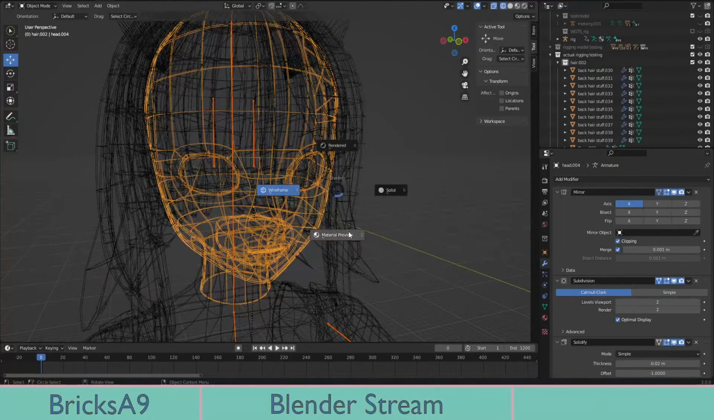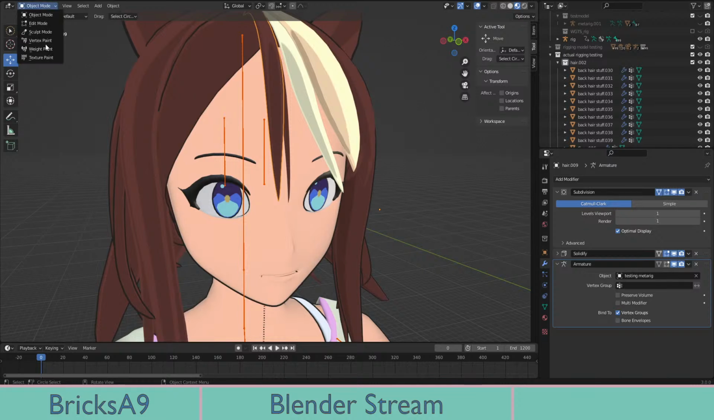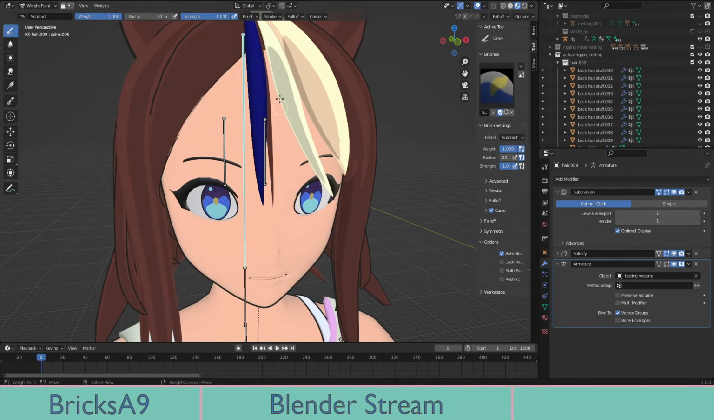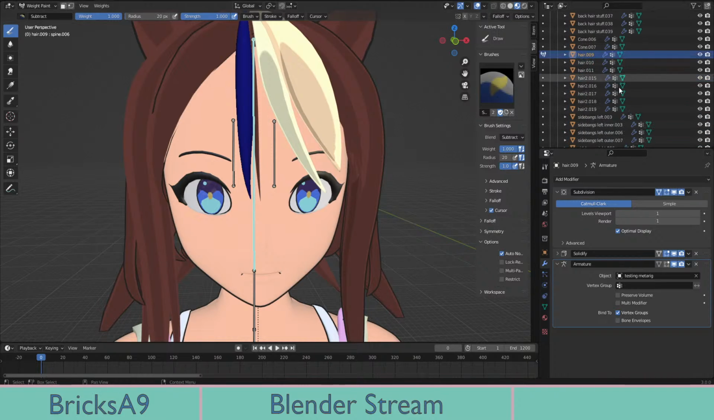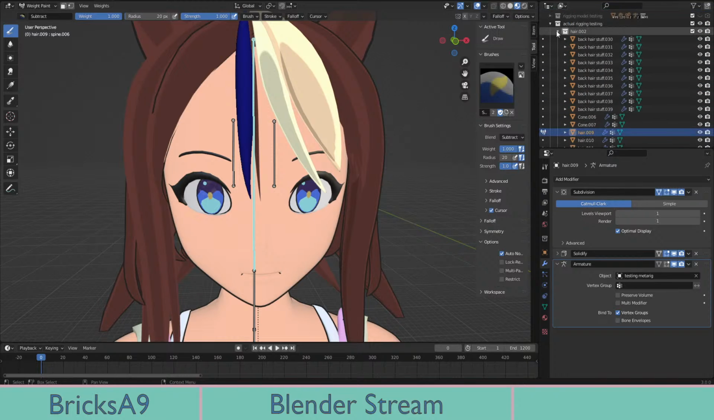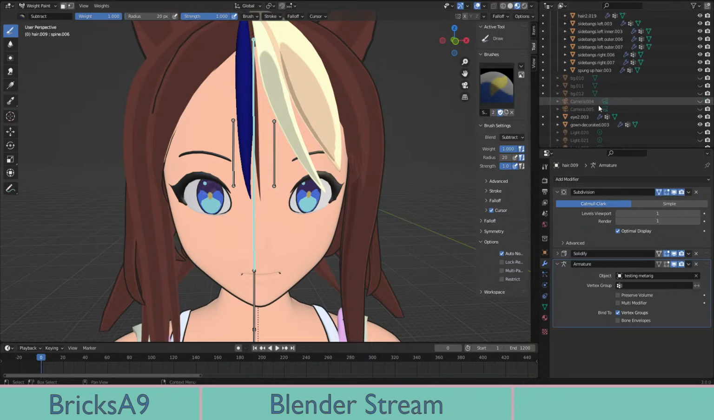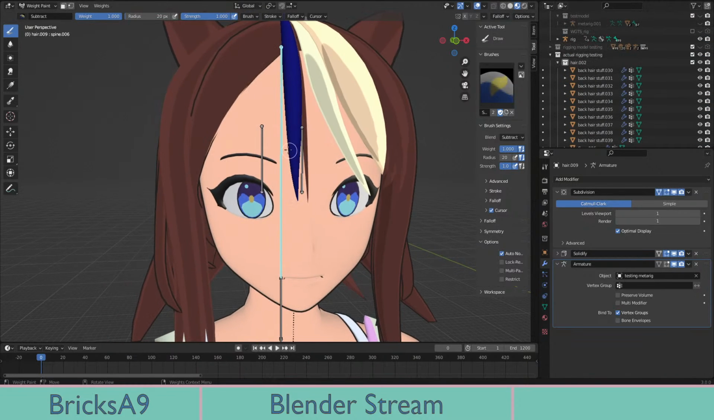I seriously regret not being able to combine everything here, because I had to individually transfer weights from the head to each individual strand of hair, which is like, what, 27 of them? Yeah, so obviously that's really stupid of me, but we are here, so I guess whatever.